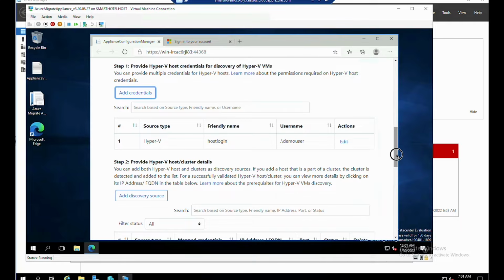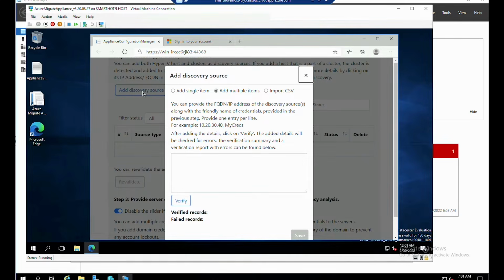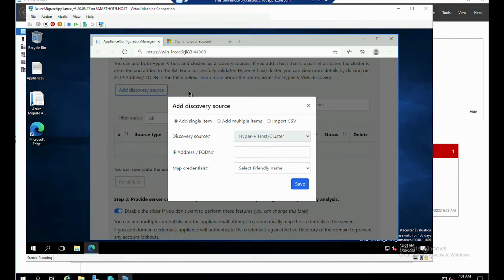The next is we are going to add the discovery sources. So click on add discovery source. This is where we are going to find different machines which are running in this Hyper-V host. So select add a single item. So you have multiple options. You can add multiple items or you can import a CSV as well.